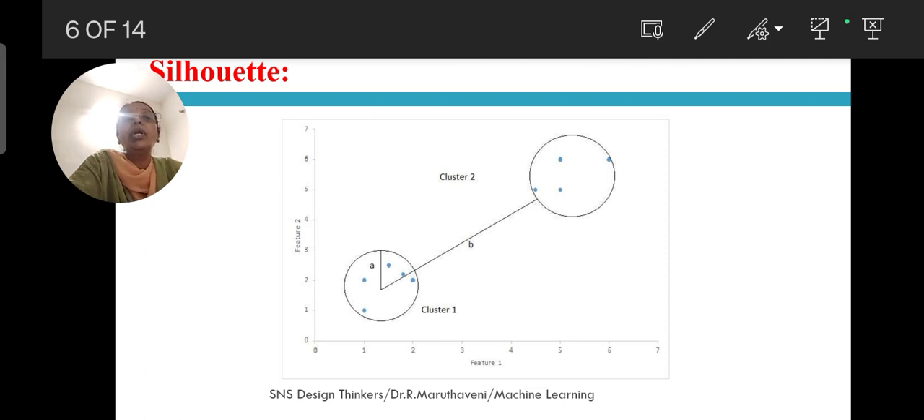The second one, calculate the nearest cluster average distance B. For that we have to find the nearest neighboring cluster to cluster A. Let us say it's cluster B. Calculate the average distance from the items in cluster A to all items in cluster B. This gives us the nearest cluster average distance B.